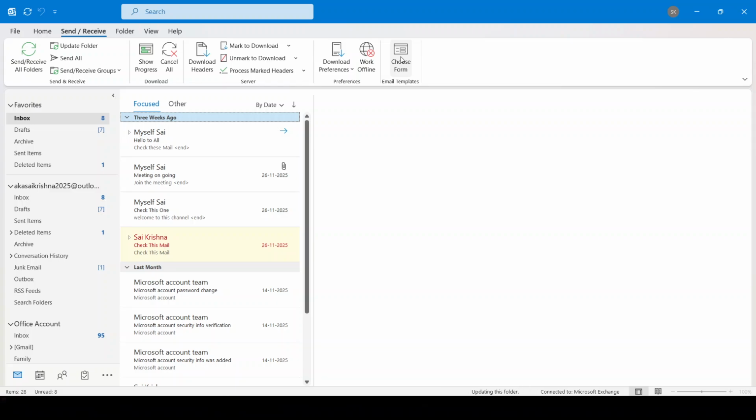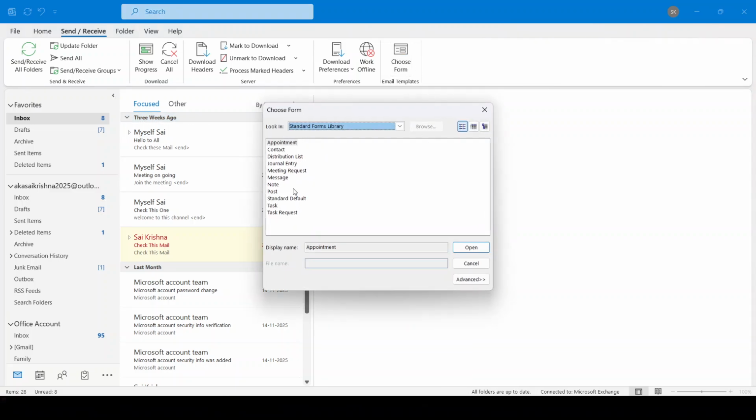Whenever you click this button, the Choose Form window opens. From the Look in drop-down, select User Templates in File System to display your personal email templates. Pick the template you want and click Open to start a new message with that template pre-filled.